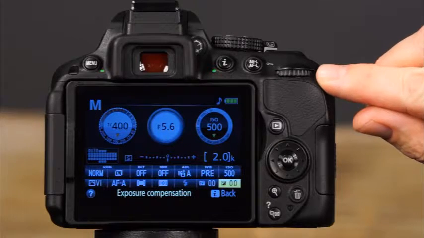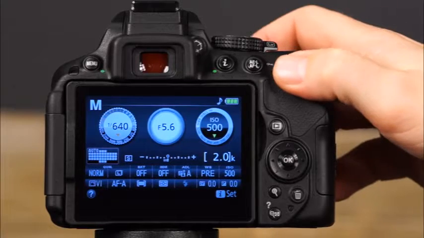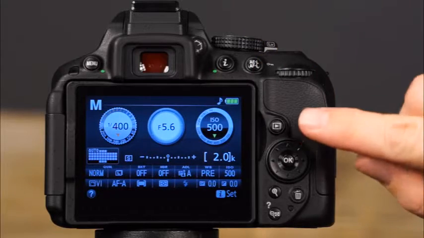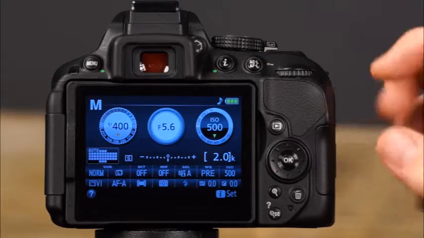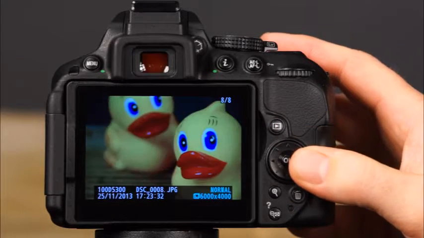Here is the command dial. Rotating this dial allows you to change exposure settings, as well as many other camera settings. This is the Playback button. Pressing this button will allow you to view your images on the LCD monitor.